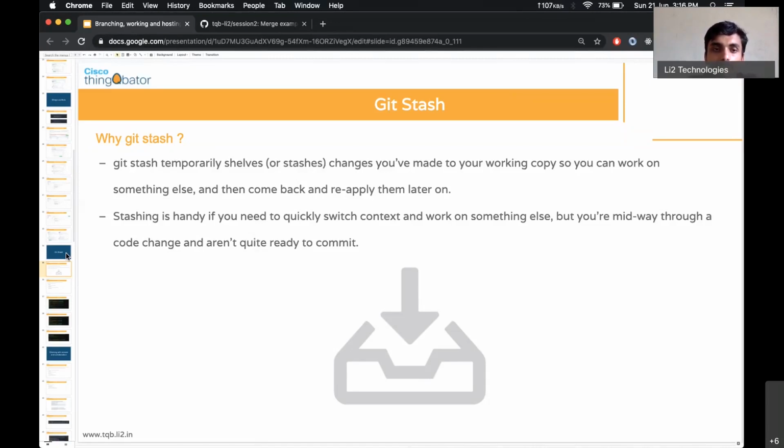So stashing is handy if you need to quickly switch context and work on something else, but you are midway through a code change and not ready to commit. Correct. As I explained, if it is halfway done and you don't want to commit, you can just store it in stash and you can resolve that later.